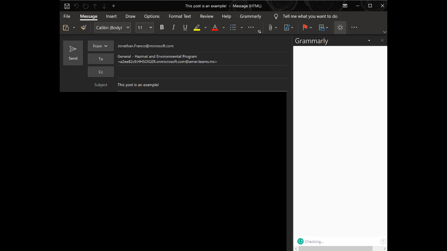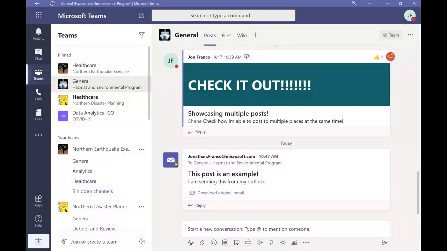I am sending this from my Outlook. If I'm on Outlook and I would like to send a message from here, if I need to post anything, if I'm not on Teams per se, I send this message, and now let me switch back over to Teams. Now if I go back and I click on this, as you can see, there's a little email icon here, as well as my email address will post here, showing that there is now an email that was posted to this channel. So this is a way for you to also download the original email.